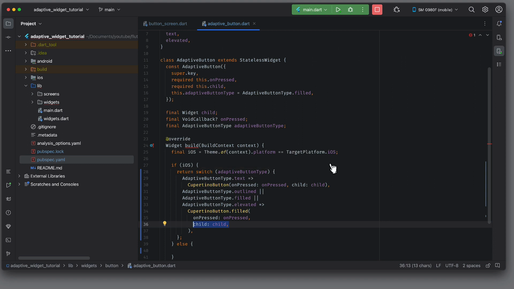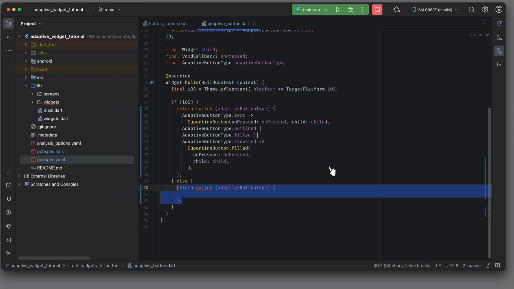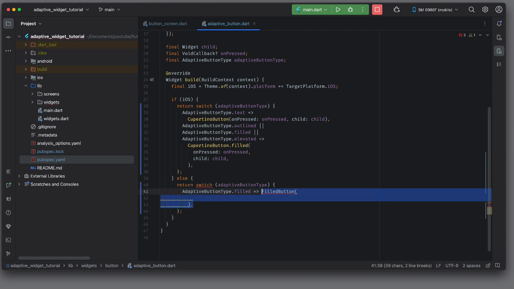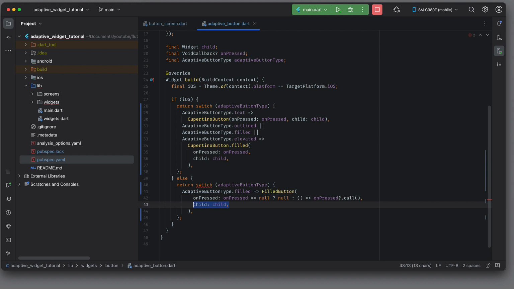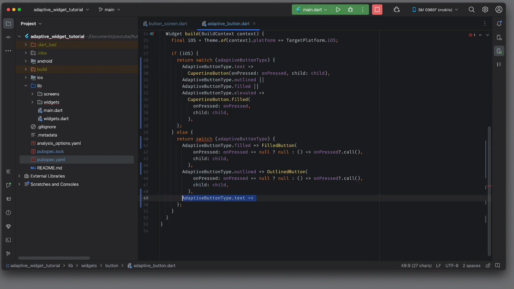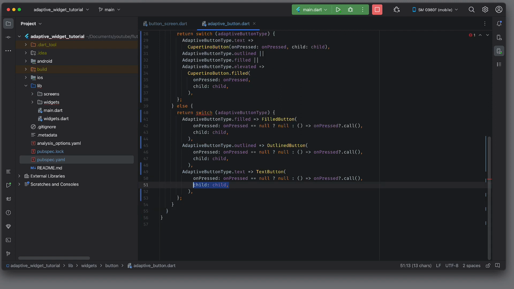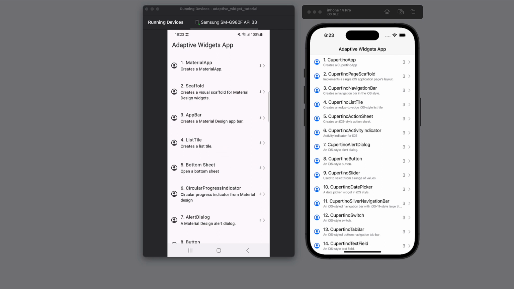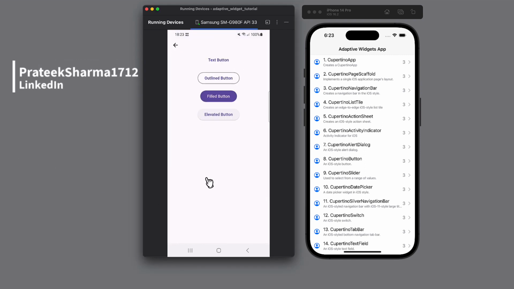Next up, we will use switch in the else block as well for Material. For fill type, we can use filled button. For outline type, we can use outline button. For text, we are already using text button. And for elevated, we will use elevated button. In the button screen, I have already added these four adaptive buttons with different adaptive button type.